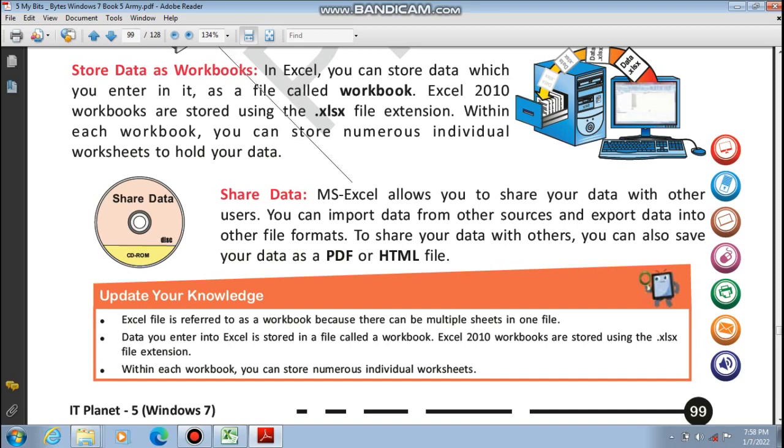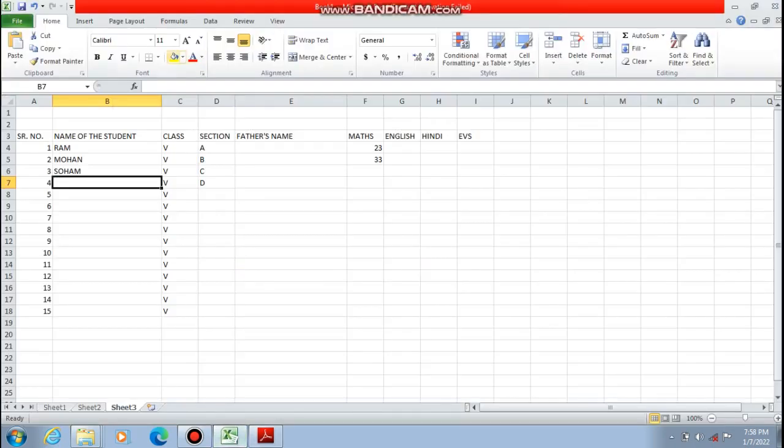To share your data with others, you can also save your data as a PDF or HTML file. So you can store whatever data you have maintained. Suppose, Jessica, I'm giving you an example from the worksheet. Suppose this data you have written over here.